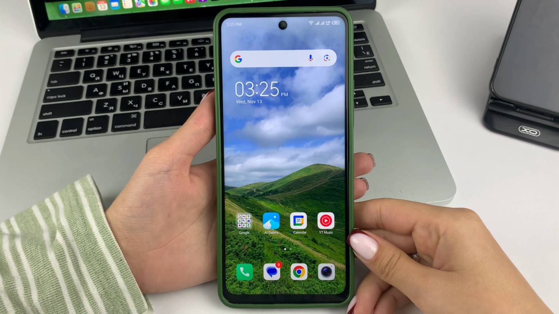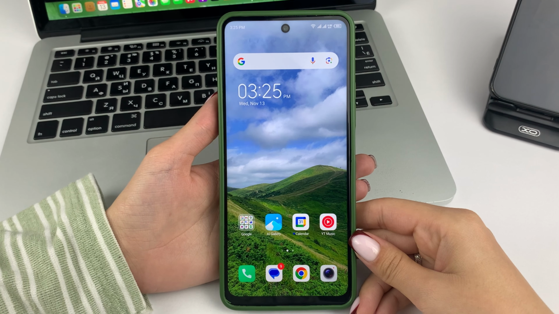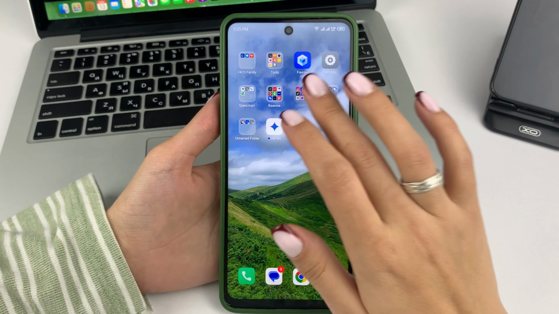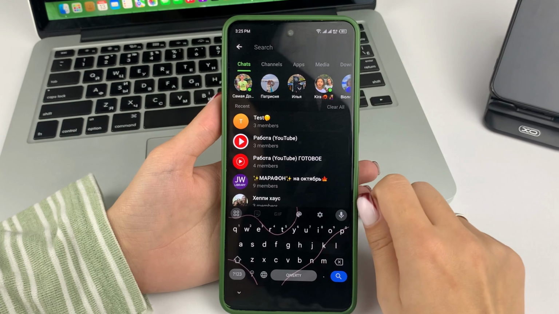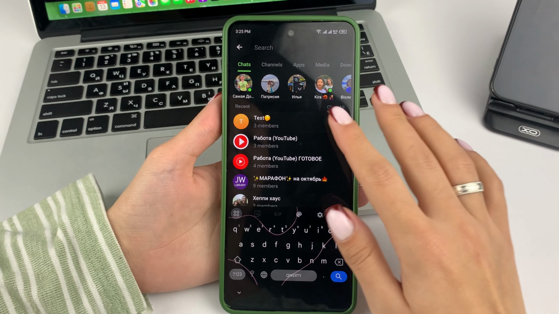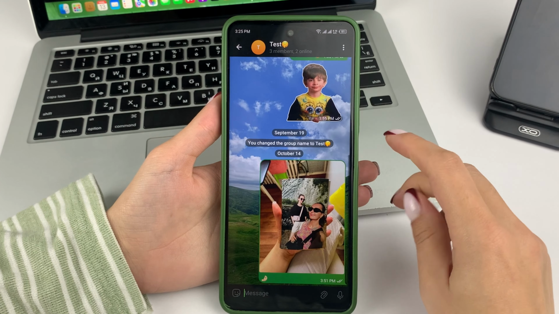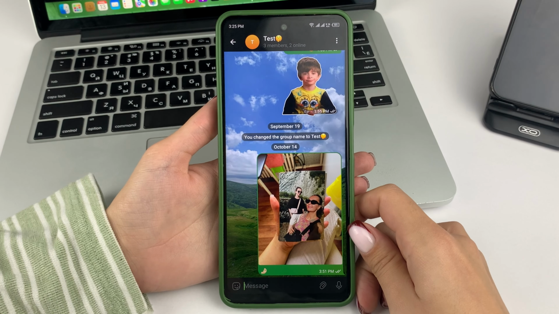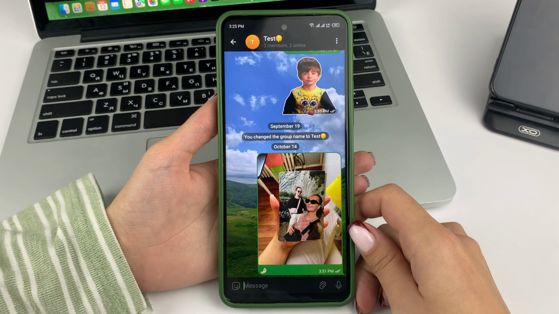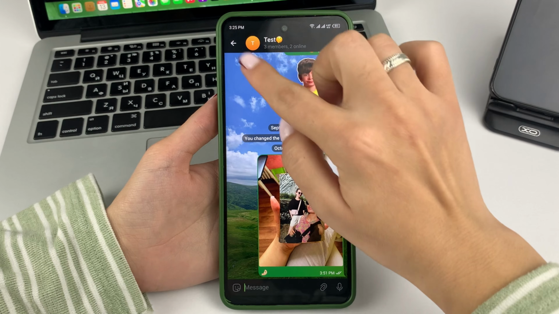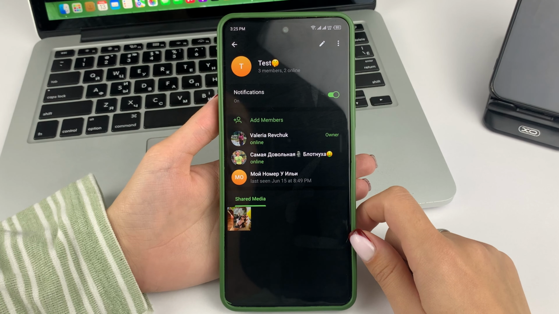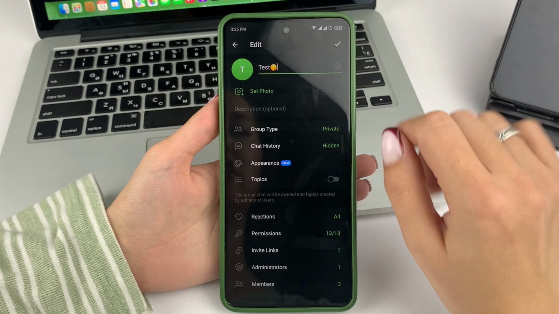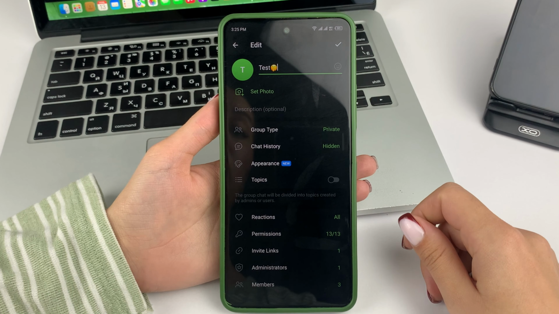And let's get into this topic. First of all, please open the Telegram app itself. Next, find and go to the group that you are in charge of, where you are an administrator and can change some settings. After that, at the top, click on the name of the group. Next, friends, you will need to click on the pencil sign on the top right to edit some settings.